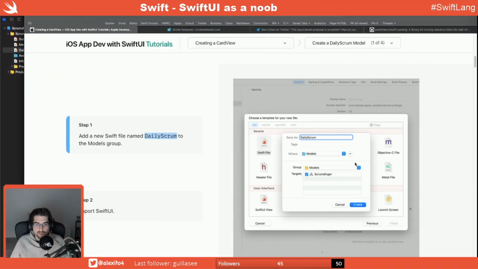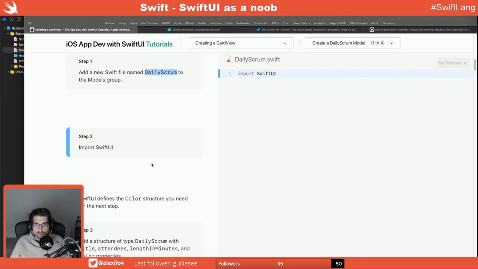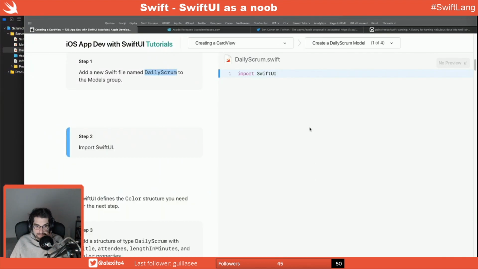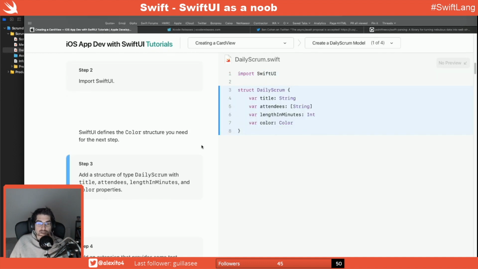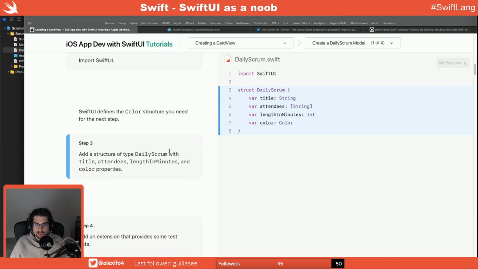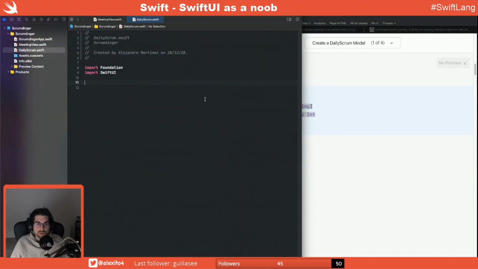Okay. Import SwiftUI. Really? When are we doing a model? Okay. SwiftUI defines color structure. Ah, okay, fair enough. So add the structure. I mean, let's be honest. I'm not gonna type all of this.